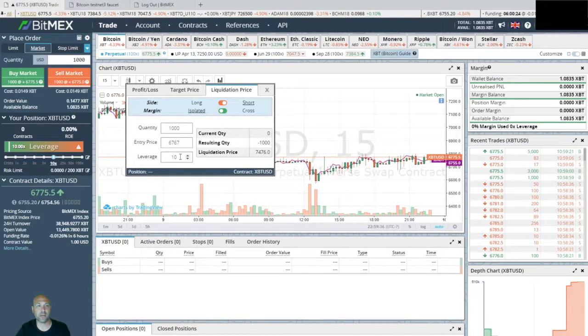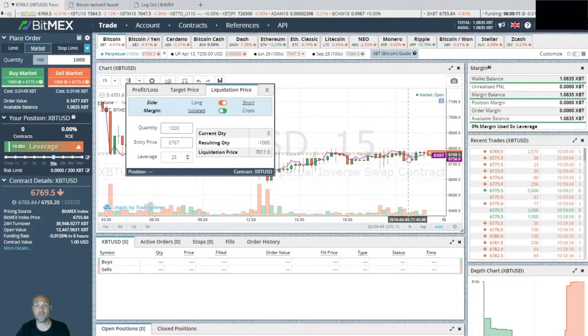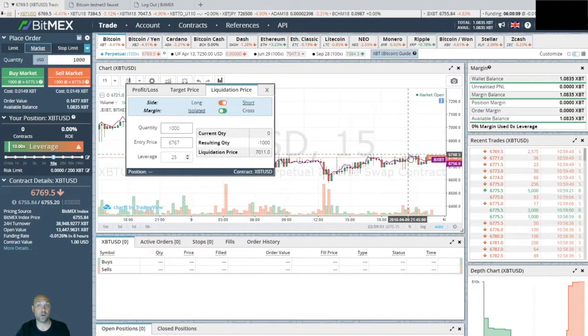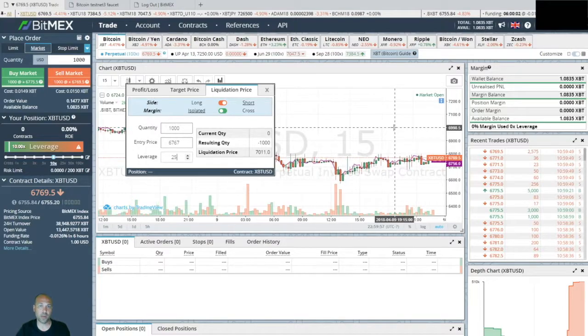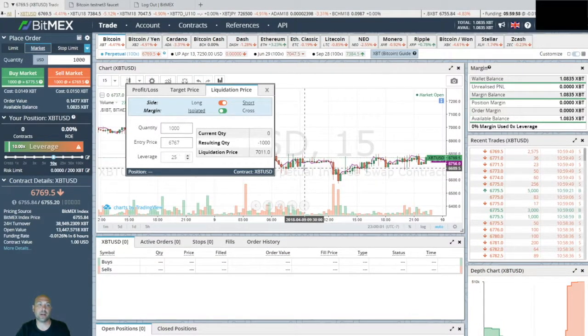When you really start messing with higher levels of margin, let's put a short order on at 67.67 at 25 times margin. Now our price is $7,011, which really only gives you about $250 for a price spike in order for you to become completely liquidated. So mess around with this tool, get a good idea of where you're at.